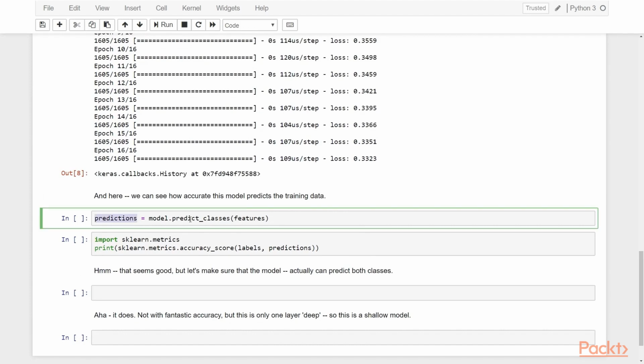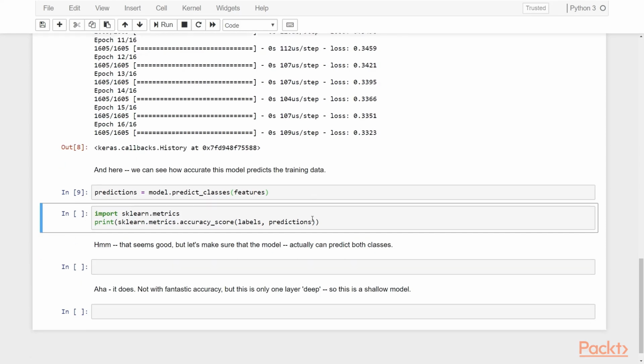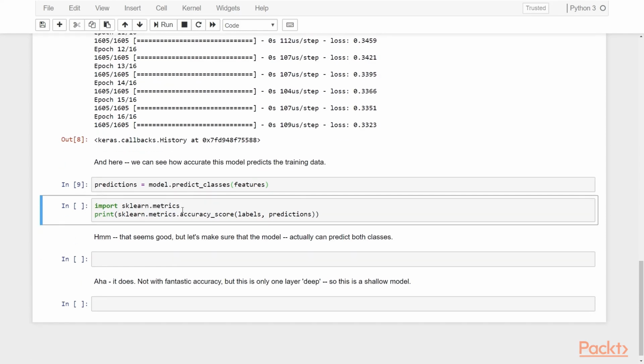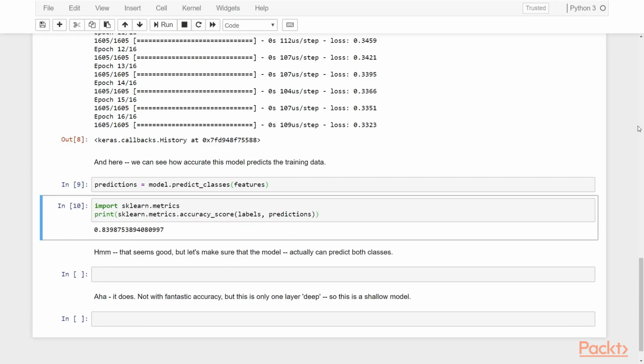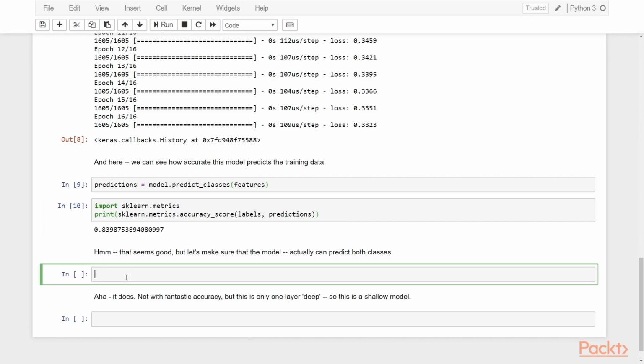And now we can see how accurate this thing is. So we can actually use the model predict classes across our input feature to come up with a set of predictions. Now we have an array in memory of 0 and 1 flags. And we can actually use scikit-learn to build and get an accuracy score, which is a built-in function that we can use for model evaluation. And we can see that our model is about 84% accurate. Now that's pretty good for a pretty flat model with very few samples.